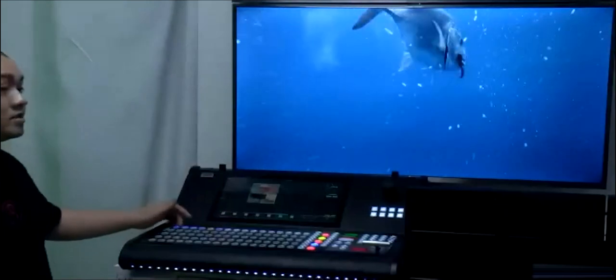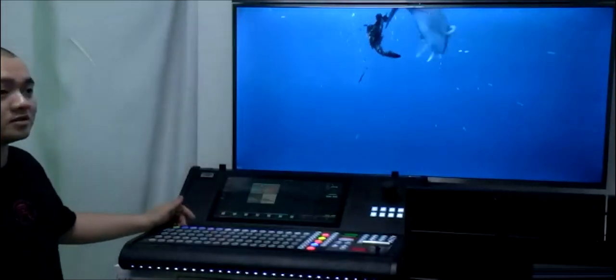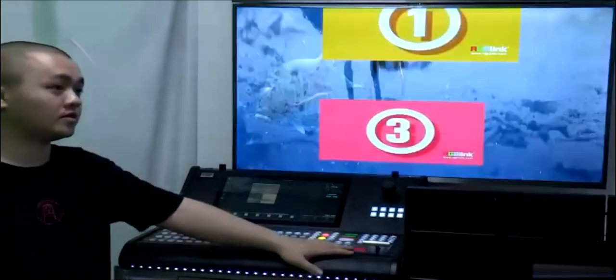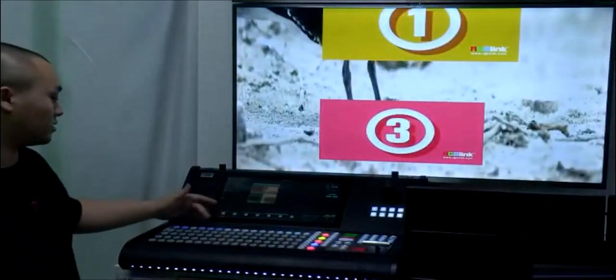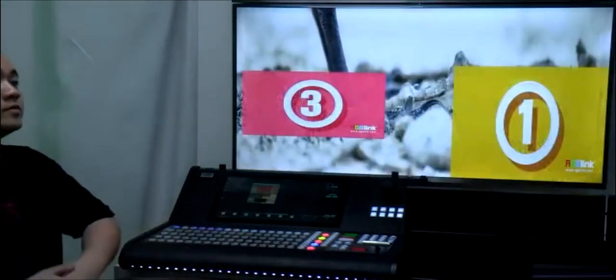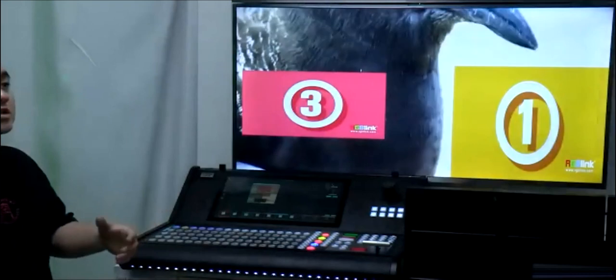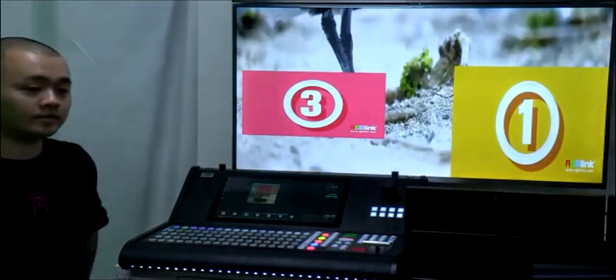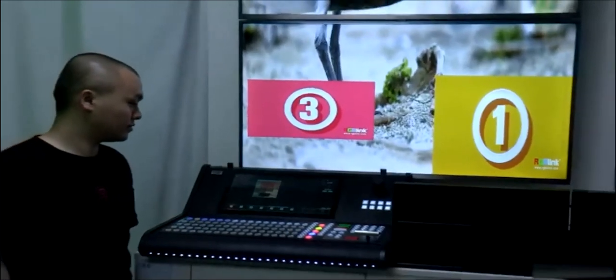Preset switching is quicker than the expose and very easy. Switch to bank 3, with the same switch feature as the expose. So this is the T1. Okay, thank you.